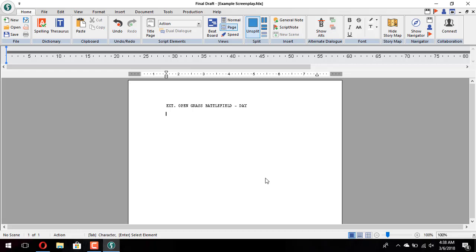Now that we're into the second line, I want to teach you guys something. When you press tab, it automatically does something. Right now we're on the action script element. If I press tab, it goes into the character element, so now I can write a character. If I press it again, it goes into transition. If I tab again, it goes into scene heading. And if I tab again, it goes into action, and then it pretty much repeats itself.